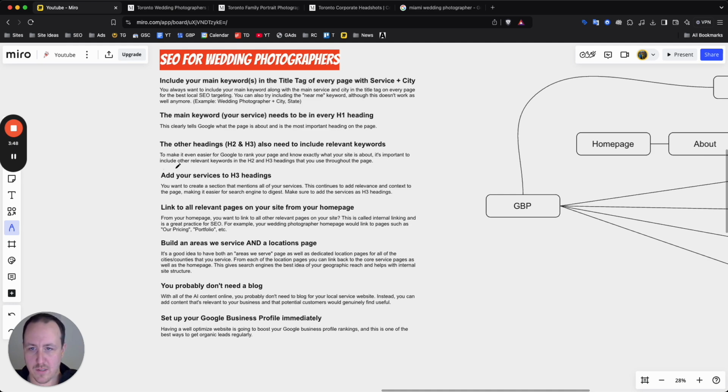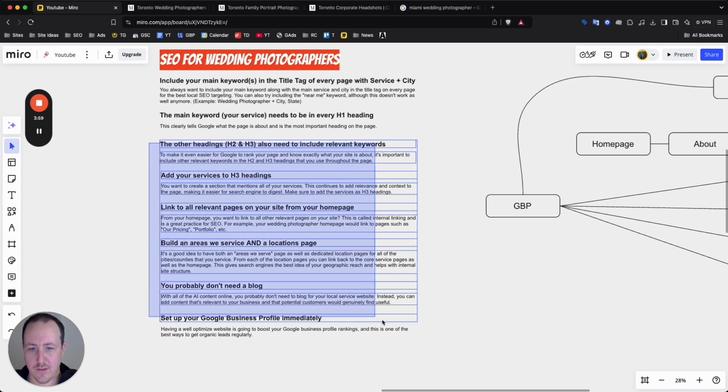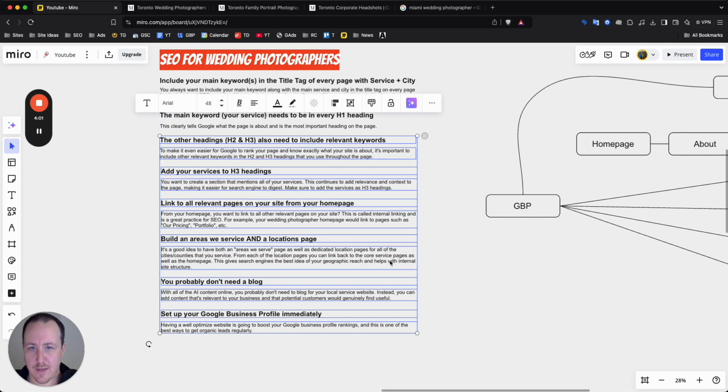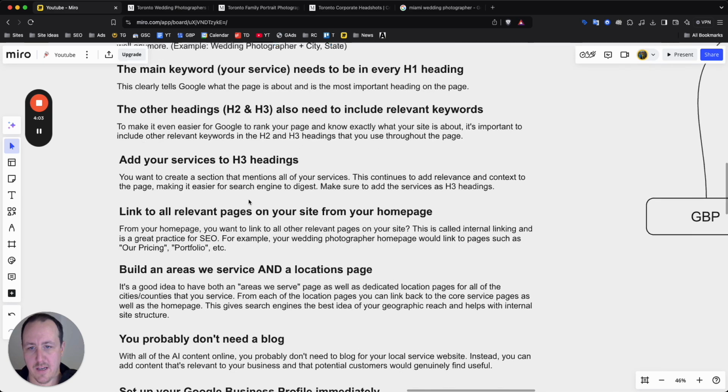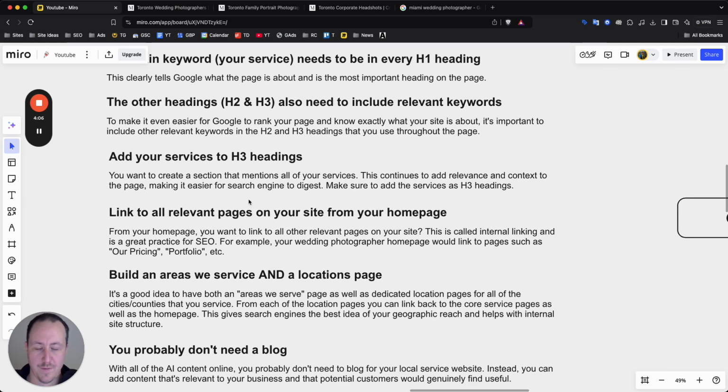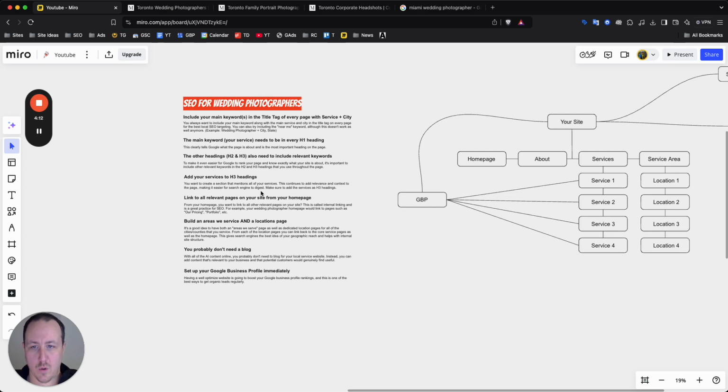Another thing you want to focus on is making sure that the other headings on your page, so the H2 and H3 headings, do include the relevant keywords for your business. Let me just fix this a little. I don't like how there's a bit of a gap. There we go. And you want to add additional services or aspects or features of your wedding photography business to the H3 headings, and any additional headings you want to build out on your homepage.